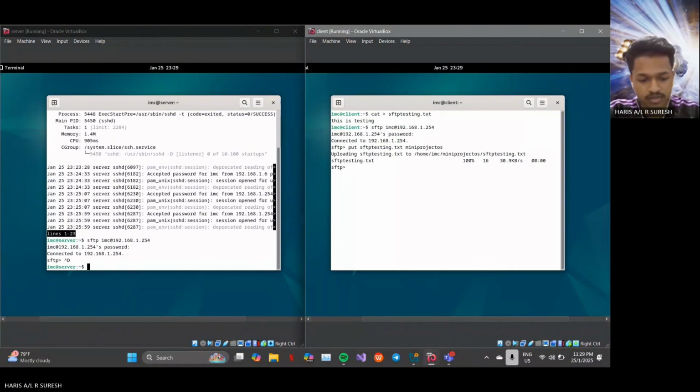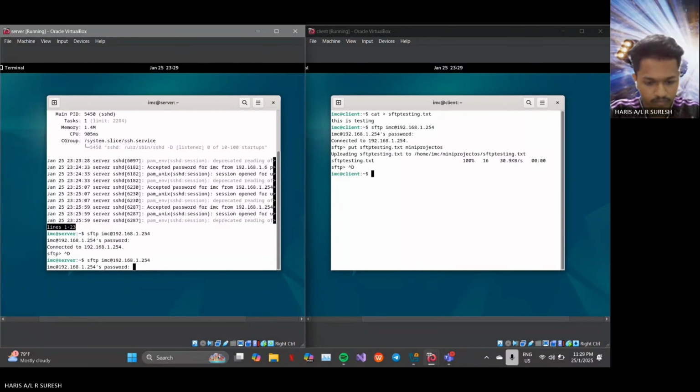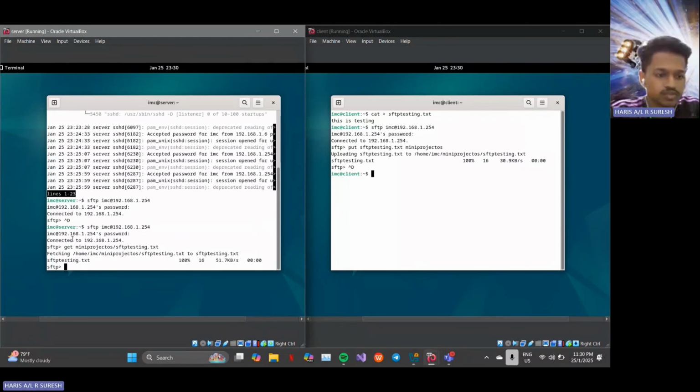Now let's exit and go to our server. Let's log in again as our SFTP user. Now let's get the file. So as you can see, it shows fetching, so it means we are downloading the file using SFTP.